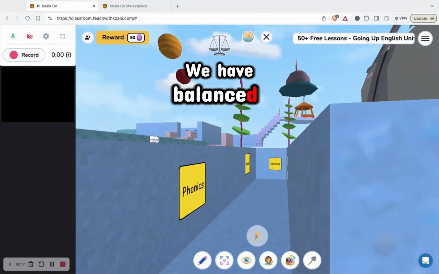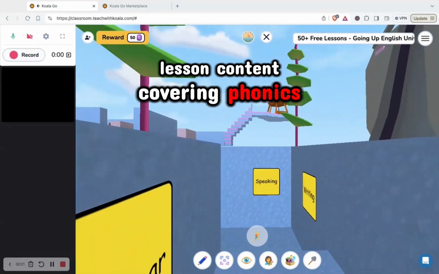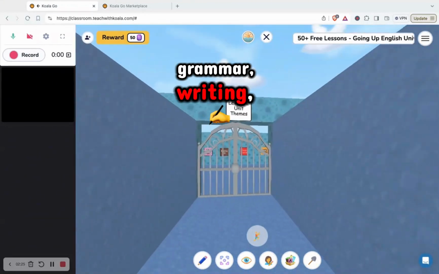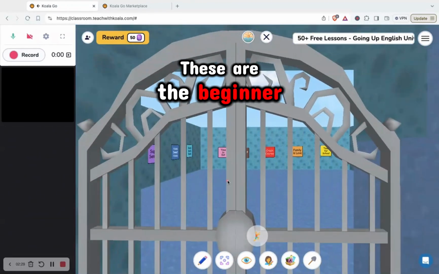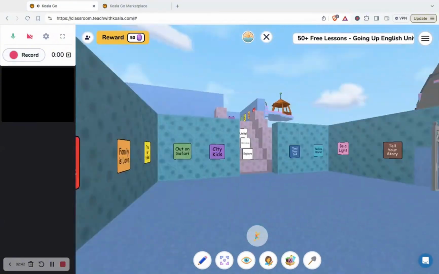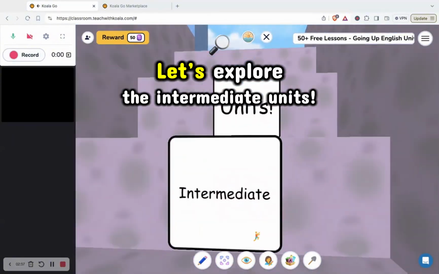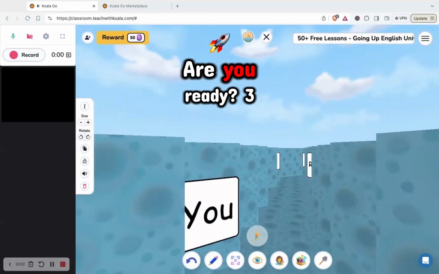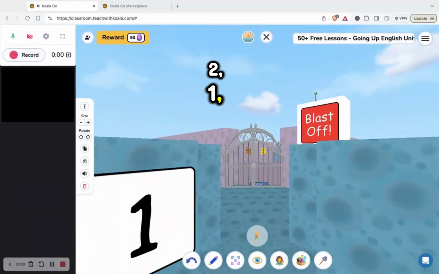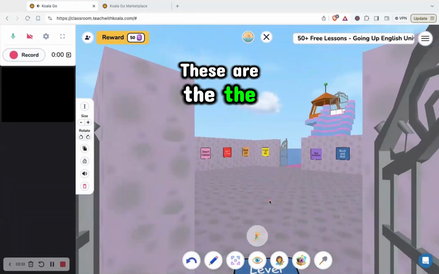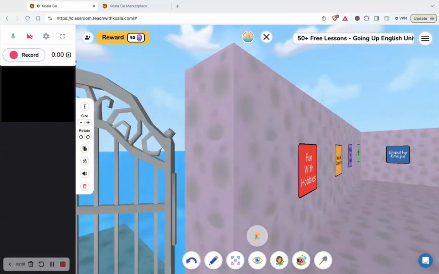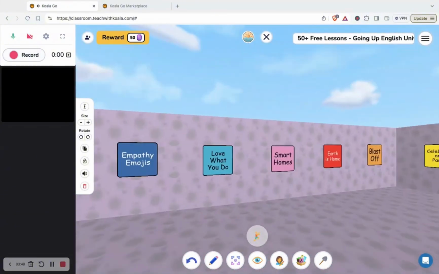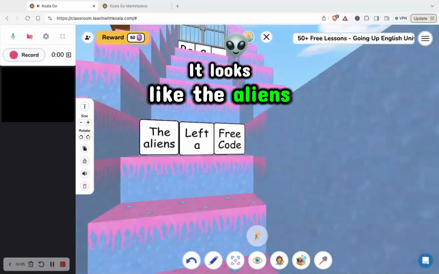We have balanced lesson content covering phonics, reading, grammar, writing, and speaking. These are the beginner unit themes. Let's explore the intermediate units. Are you ready? 3, 2, 1, blast off. These are the themes for levels 4 and 5.